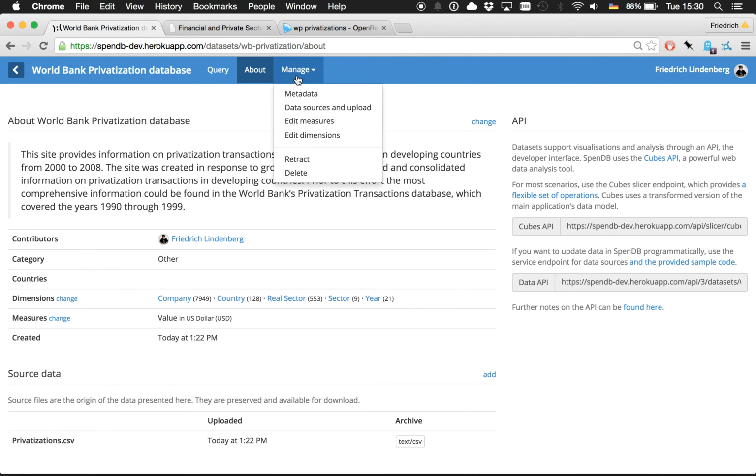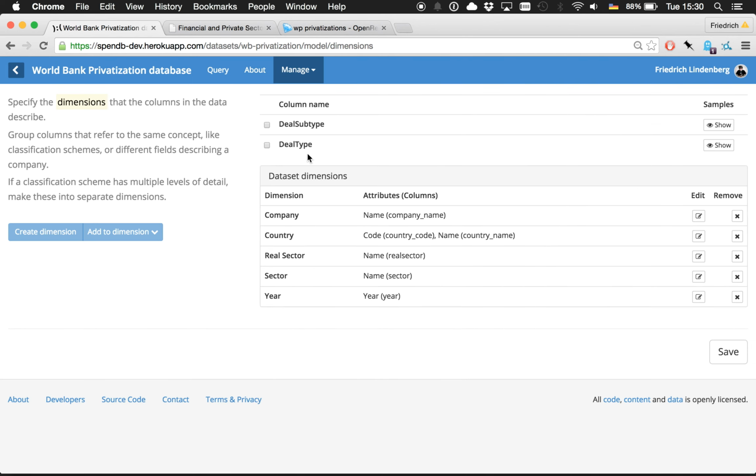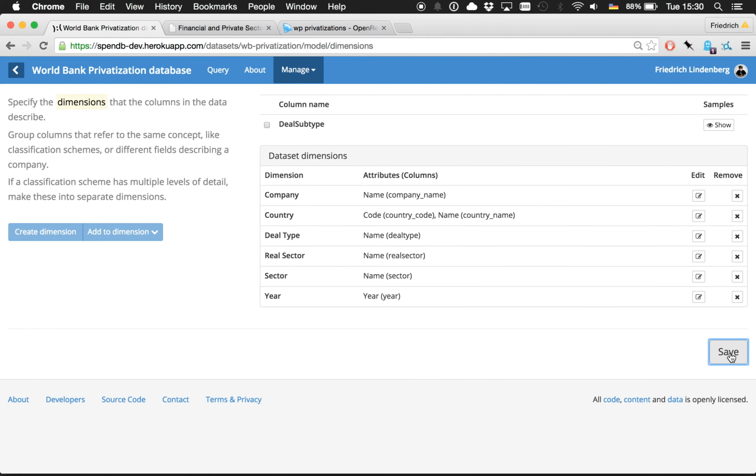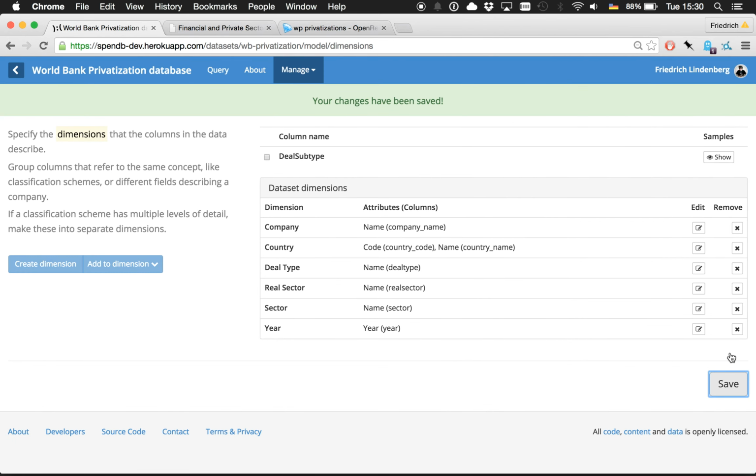Finally, you can manage the data. So all the steps you've just seen, whether it's the metadata step or data upload, can be repeated here, and I can go in here and say, hey, I forgot mapping out the deal type before, so I'm going to do that now, give it a nice name. And so I can basically go in here retroactively and fix up the dataset if I made any mistakes.